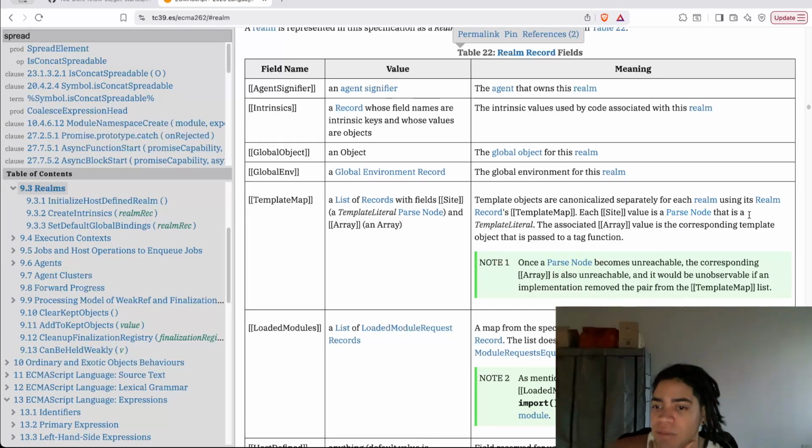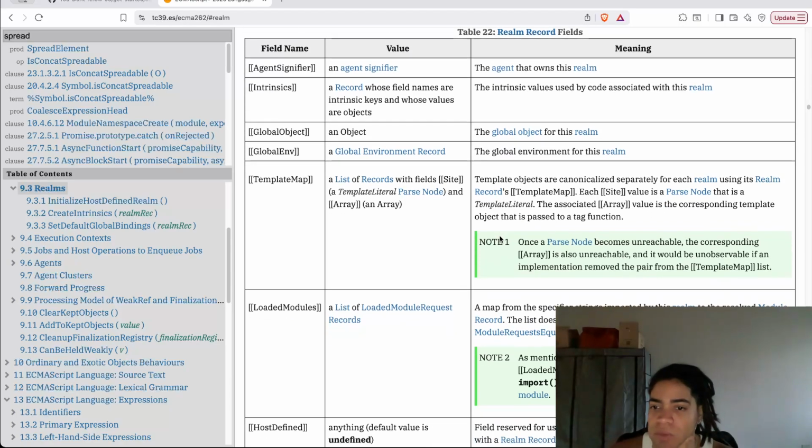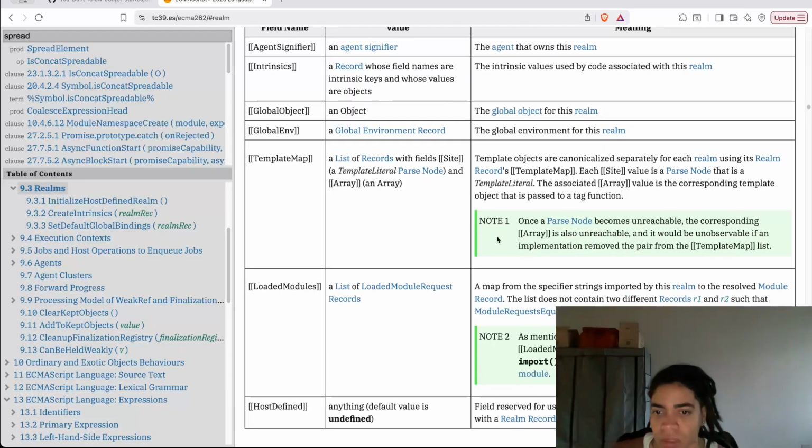Each site value is a parse node for a template literal, and the associated array value is its corresponding template object that is passed to tag functions. Once the parse node becomes unreachable, the corresponding array is also unreachable, and it will be unobservable if an implementation removes the pair from the template map.